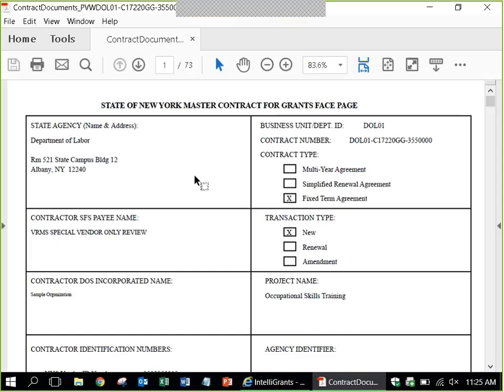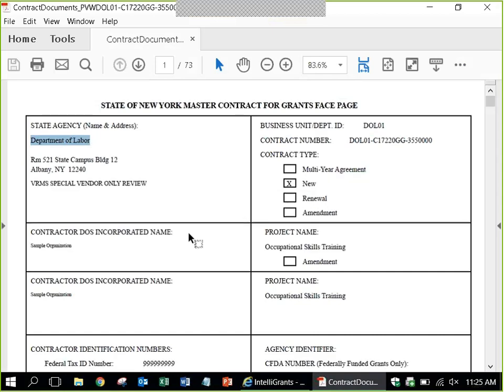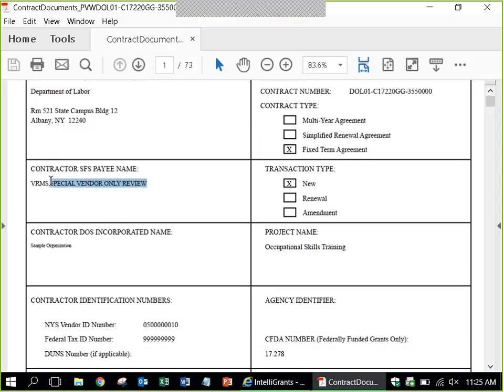Okay, page one is obviously kind of an overview here. We've got my contract number. You remember I was C17220, GG for Grants Gateway. We can see who I'm contracting with, Department of Labor. This is a fixed term agreement. This is the name in SFS of my organization. And this is my Department of State Incorporated name. Sometimes they're the same. You can see in my case they're different.